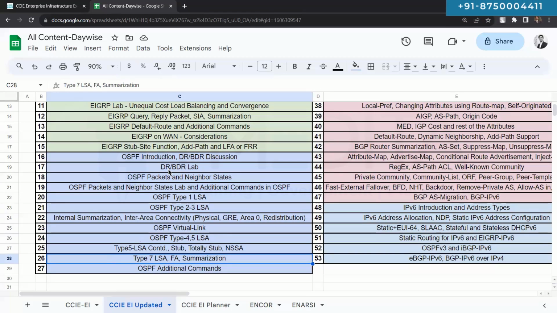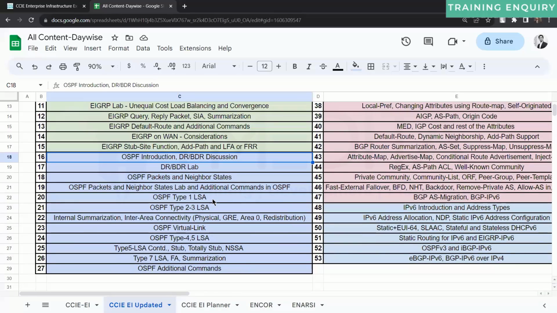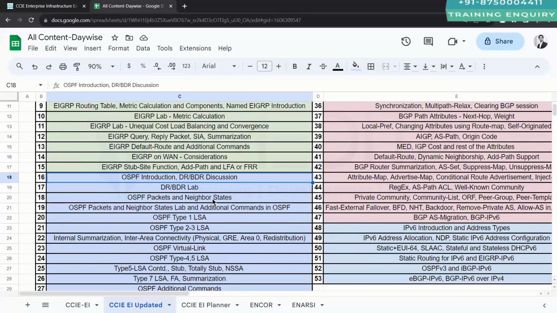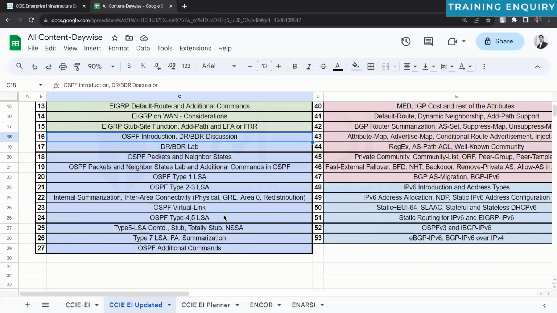And if you are talking about OSPF for 13 days, you might guess how much detail we are going to cover. So it's not going to be an introduction class. We'll cover OSPF as a part of our content in very much detail. So 12-13 classes for OSPF.